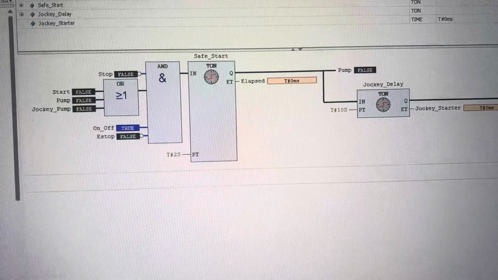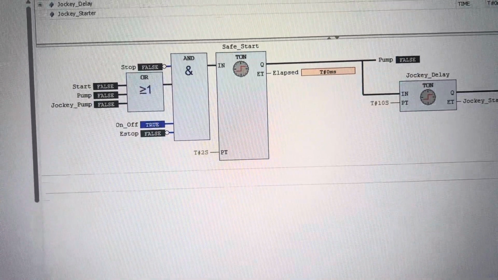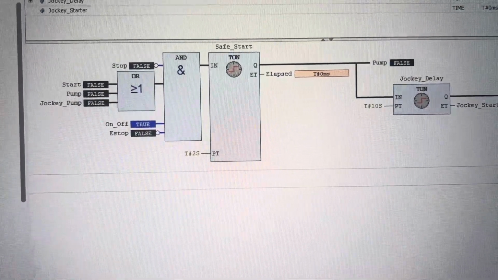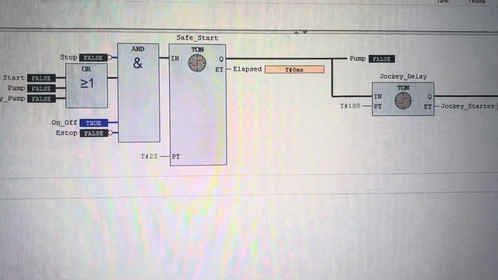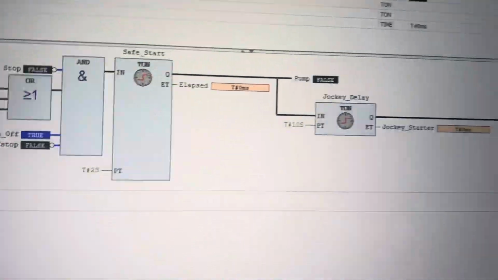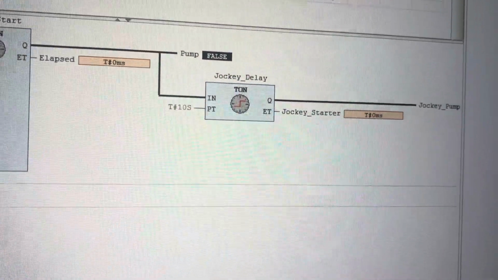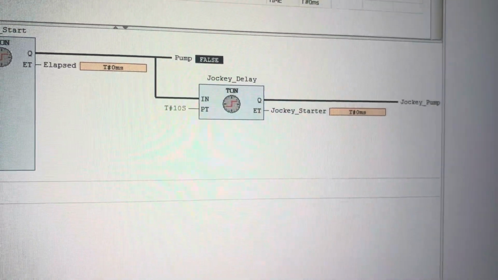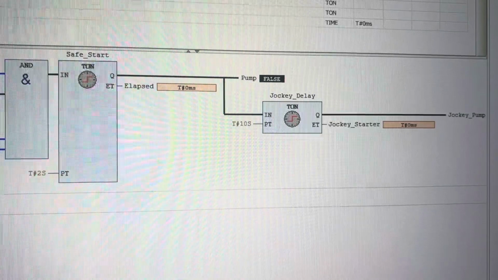As you can see, I have an OR logic gate and an AND gate over there. And I have one timer on delay and a second one here to delay the second pump from running as it waits for the first pump to build pressure.